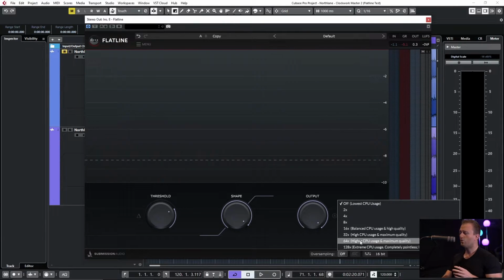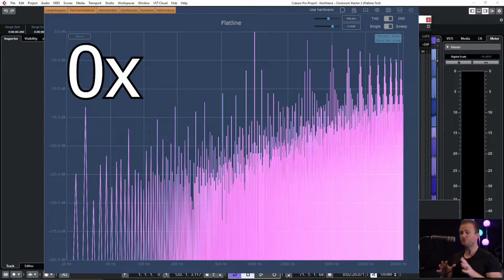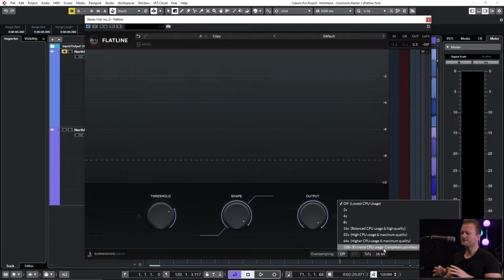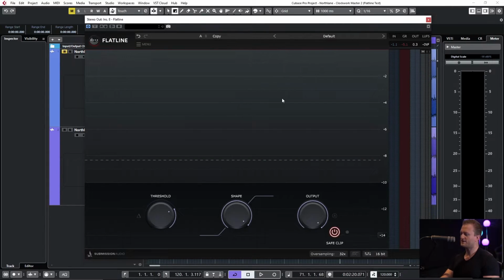So you might wonder, why did we include 128 times oversampling? Well, as you can see in the tooltip here, it's completely pointless, but it looks really, really good on the meters for all of you meter warriors out there on forums and YouTube and assorted platforms that like to dial things in more with visuals rather than your ears. For the rest of us, let's go back to 32 times and try some stuff out.